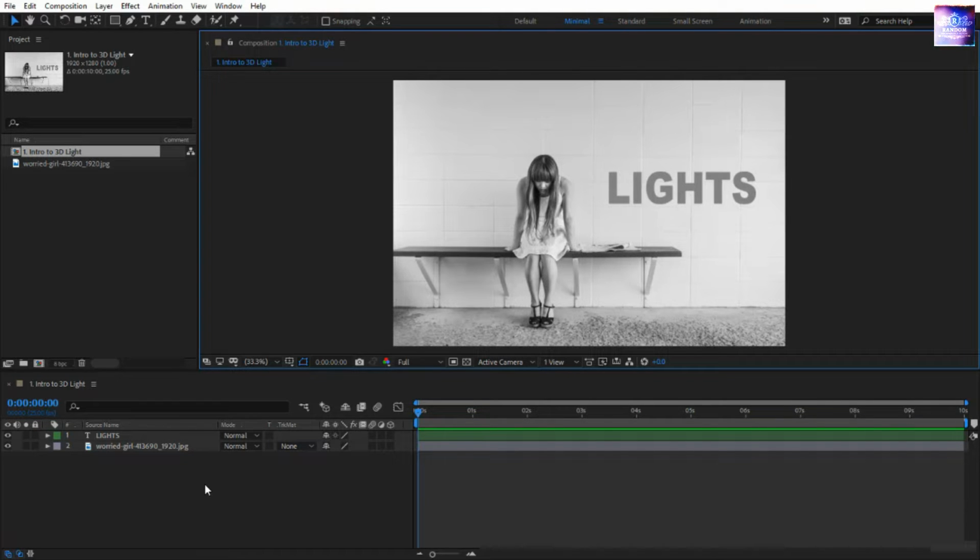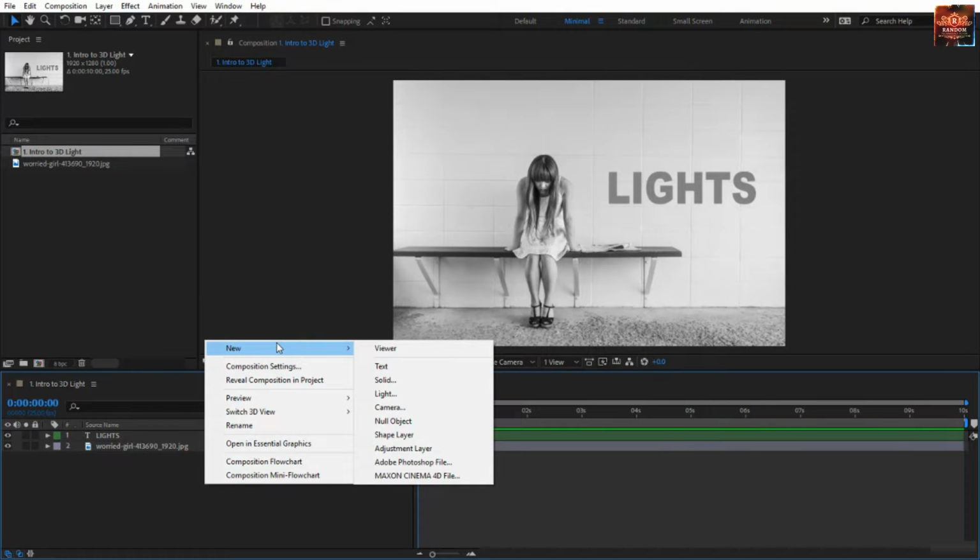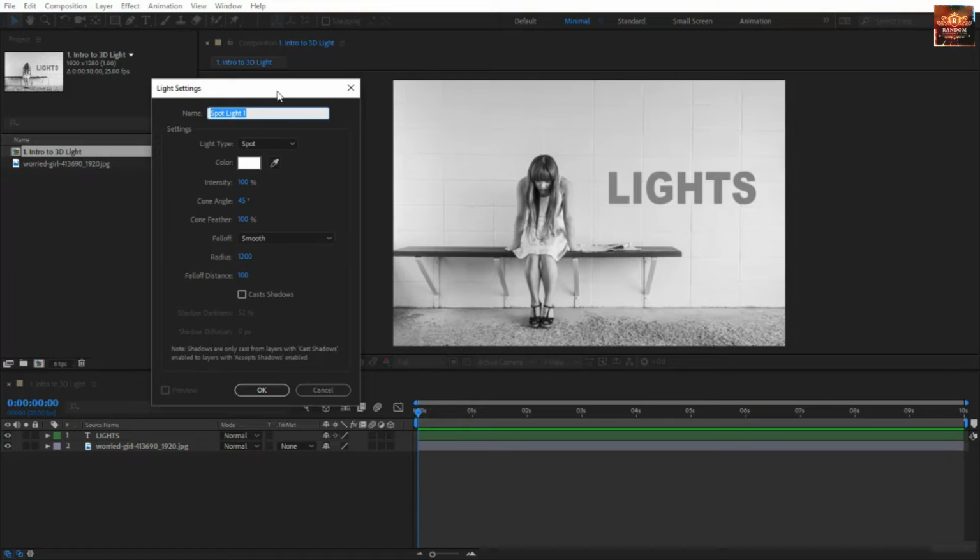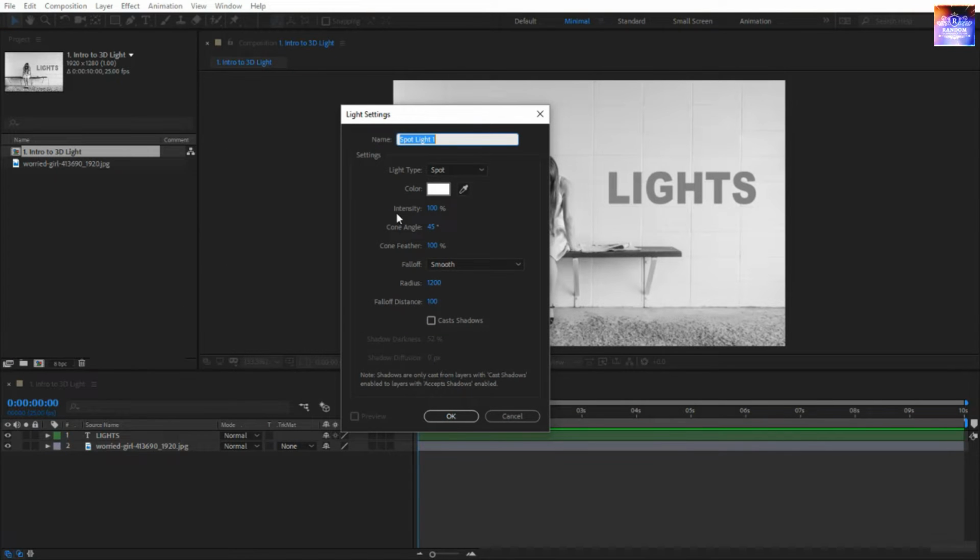To add a light, all you have to do is right click and go New, and you have the light here. Just click on it. The light setting panel will open up for you to add your first light or to edit the light. We'll see that there are several types of light here. If you click, you will notice you have parallel, spot, point, and ambient. Let's start with the ambient light.